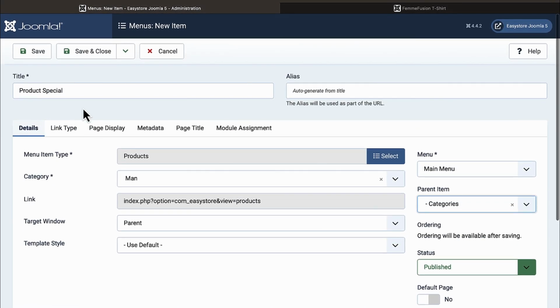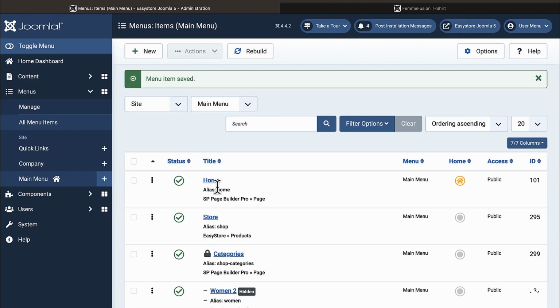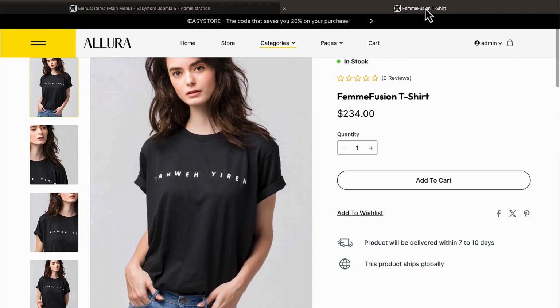Okay, so now you can click save or save and close, or click this drop down. You can click save and new. So for this one, I'm going to click on save and close. Now we're going to take a look on the front end and see what we've got. So I'm going to refresh this. Now when you go over to the drop down menu here, you see easy store special, and then you see product special. So let's click on this.